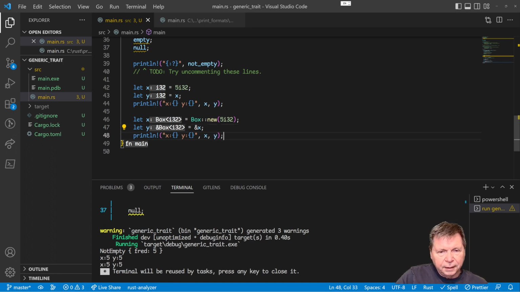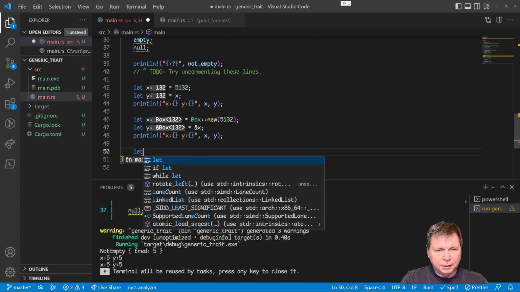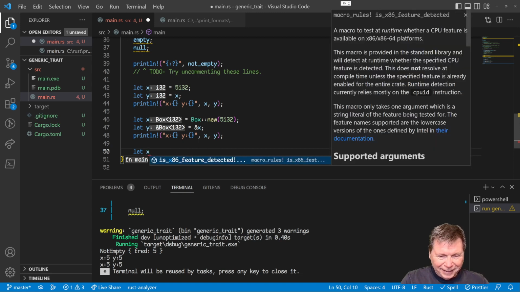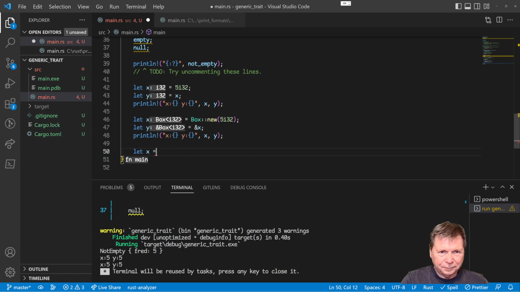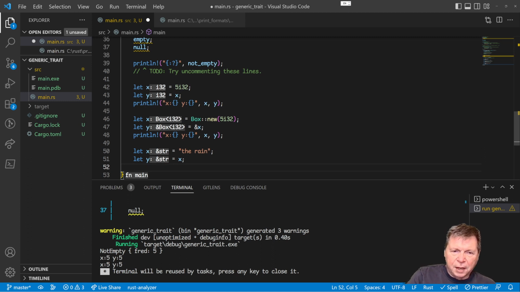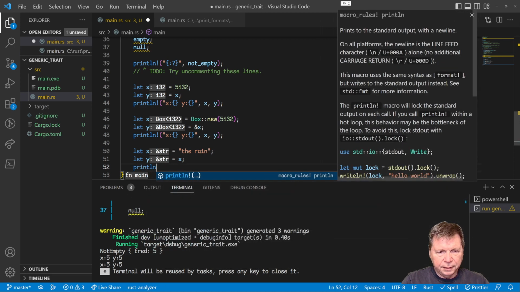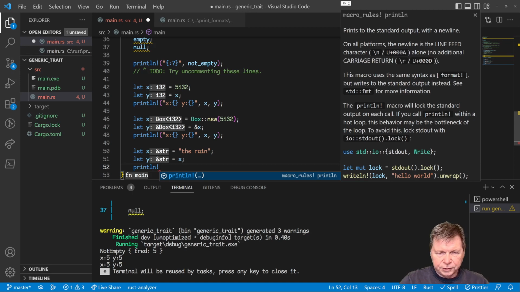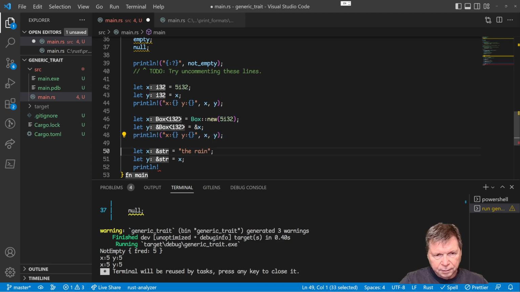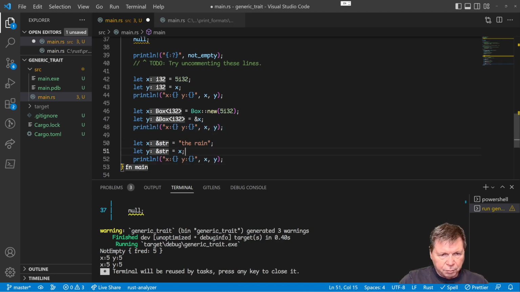Okay, anyway. Now the question was strings. So here's the thing, right? x equals "the rain". Let y equal x. Okay, so it's &str. So it's a borrow. It's already a borrow. So if I say println, actually, I can just copy this. Okay, so it's still happy here because this was a borrow.